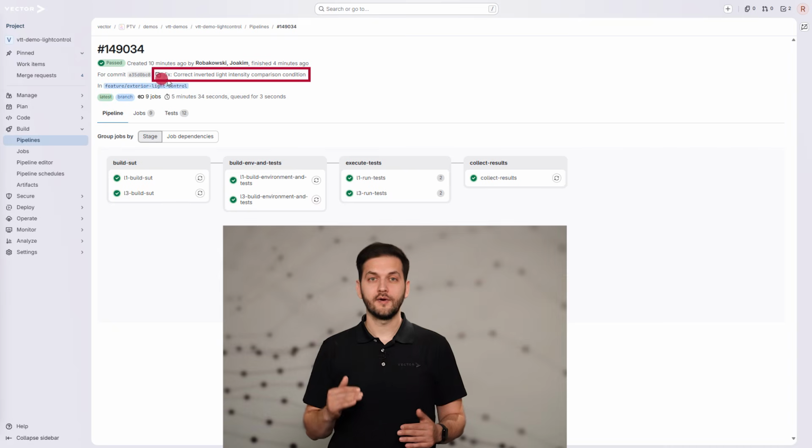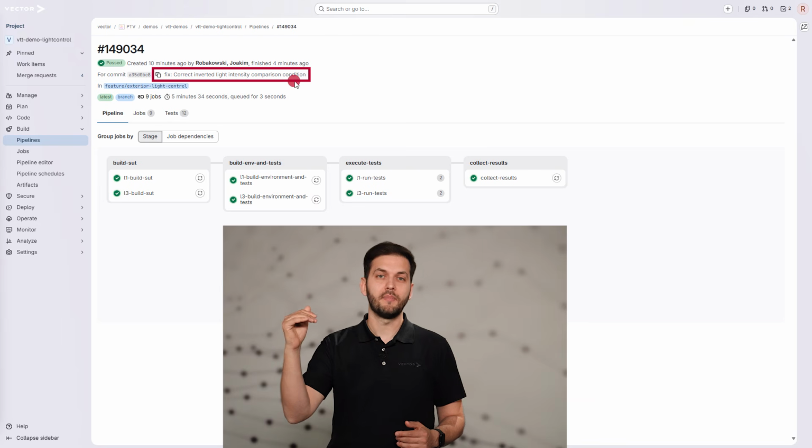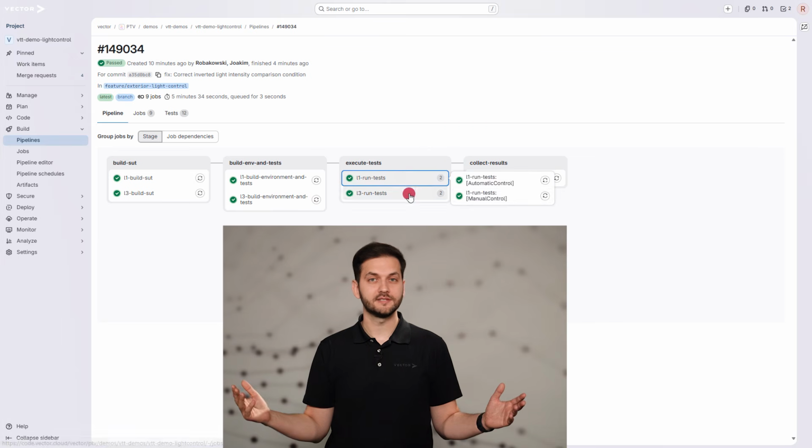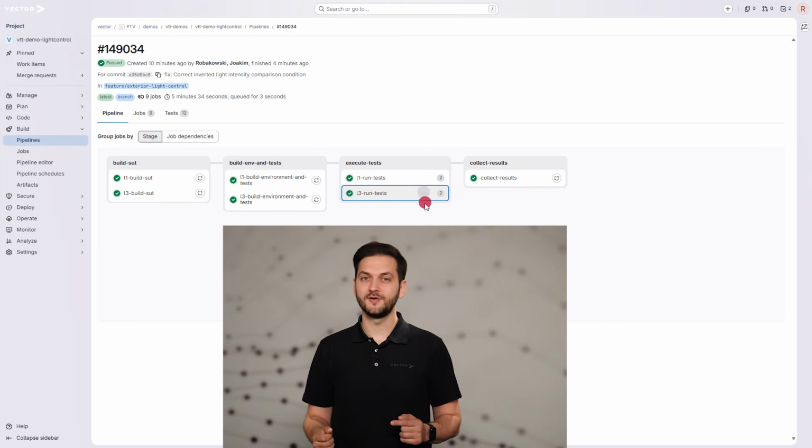The push triggered another pipeline job. The pipeline successfully builds the virtual ECU, the test environment, and executes the tests. All verdicts are pass, and from now on, I am ready to integrate my feature into the main branch.